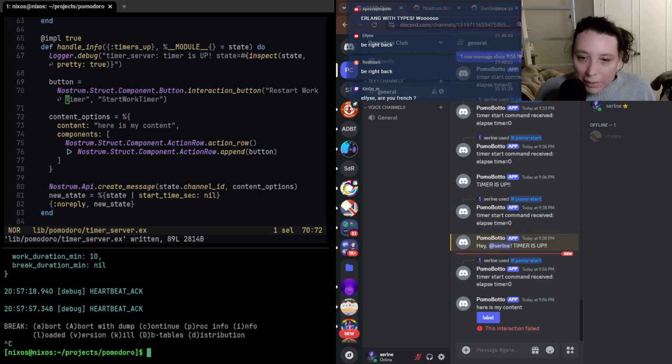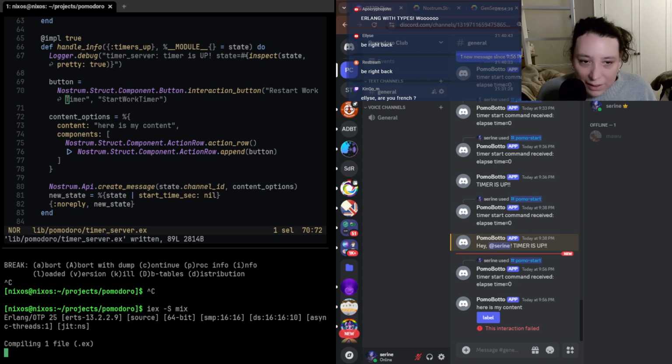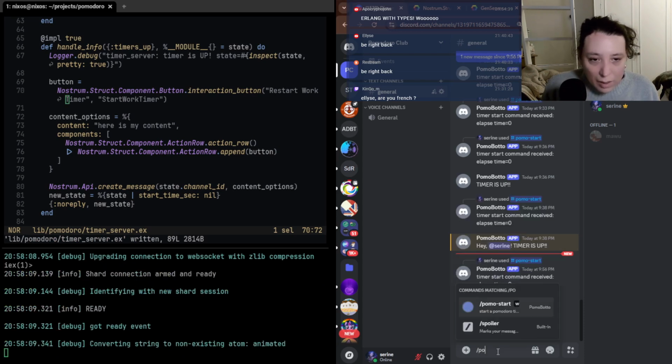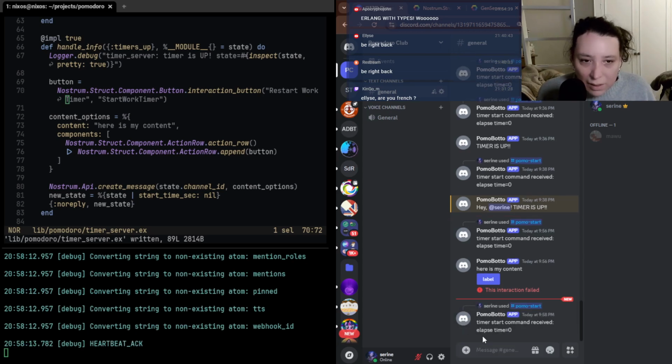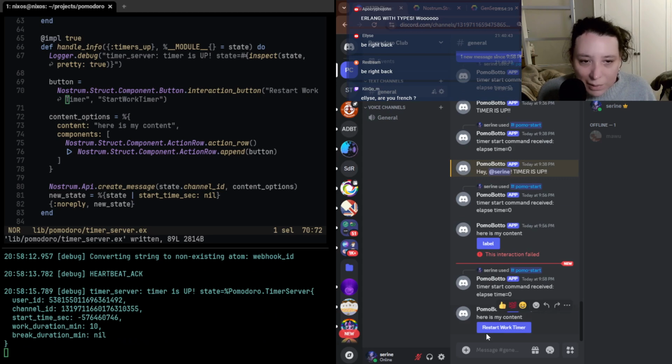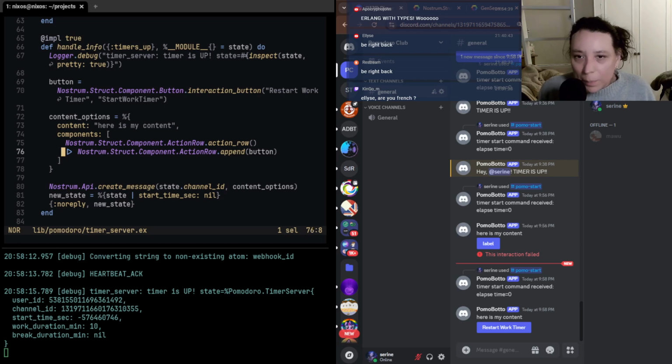Alright, so now when I run this again, you should see that when I do Pomo start 10:10, it'll give me a button called restart work timer. Let's add another button called start break timer, right? Instead of restart, let's just call it start because it's just English. So this is our work button.